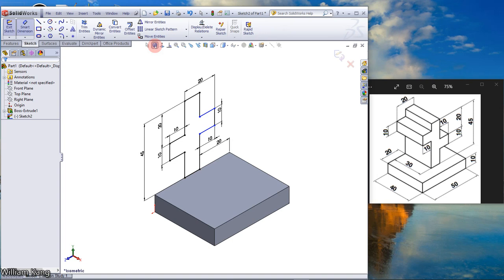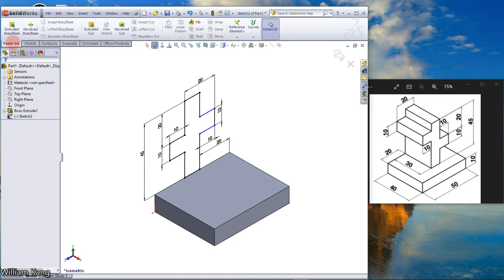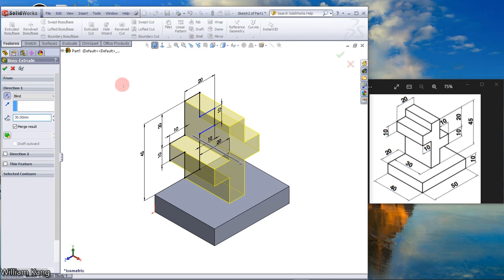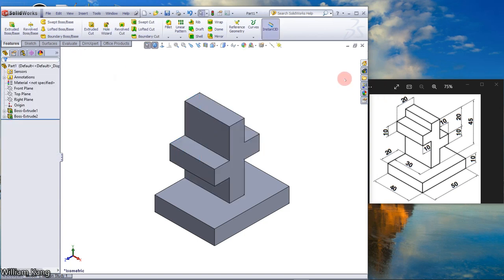Switch to isometric view, Feature tab, Extruded Boss/Base. Change the direction, make it 30. The model is completed.